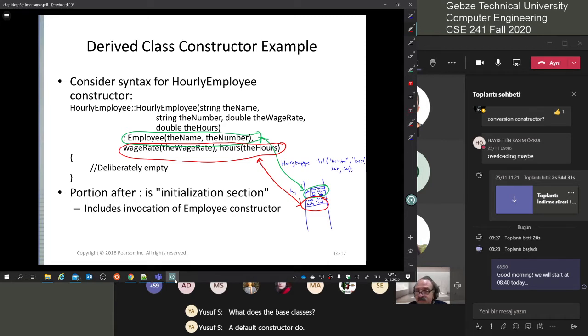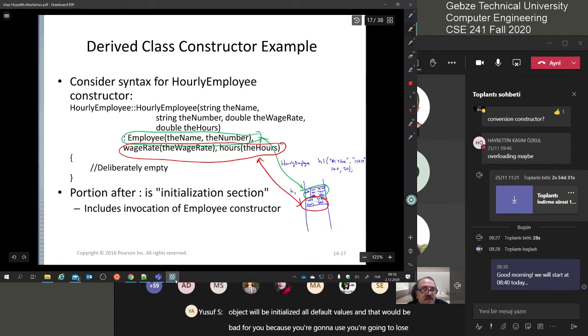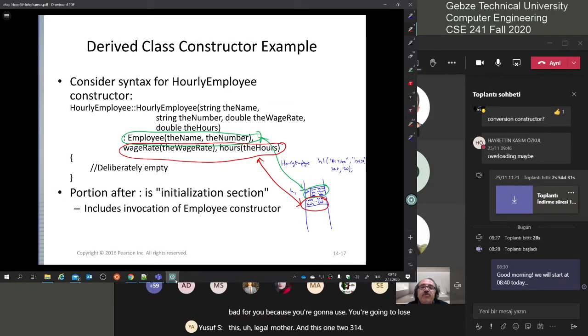It assigns empty string, I think. Yes, exactly. It assigns empty string to the name and the social security number, and for the net pay, it assigns 0. So if you don't call this, okay, your employee object inside your hourly employee object will be initialized with those default values, and that will be bad for you because you're going to lose this Ali Yilmaz and this 1, 2, 3, 4 thing. Okay, so that's the default behavior.